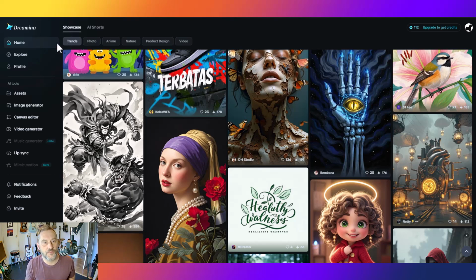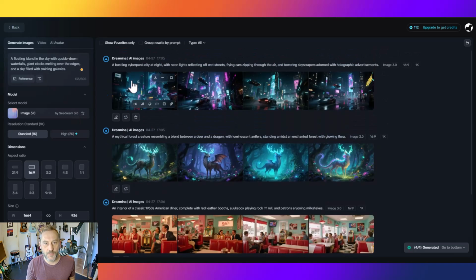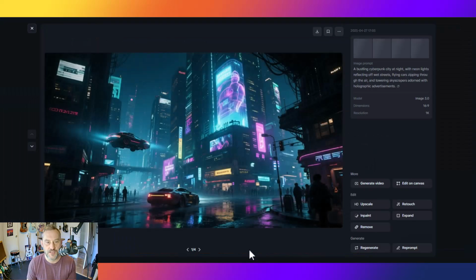So first of all, I'm going to go here to the image generations that I have done. We'll start with this first one. It's a bustling cyberpunk city at night with neon lights reflecting off wet streets, cars zipping in the air, towers and skyscrapers with holographic advertisements. And so Dreamina, pretty darn good here. We got the flying cars, we've got holographs, we've got wet streets. Still looks a touch illustrated, but not too bad. I would say its photorealism is maybe like 80% here.